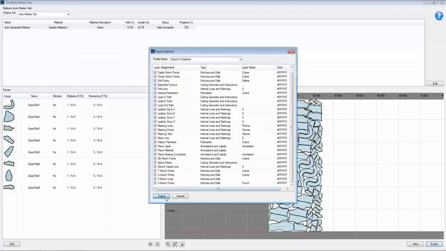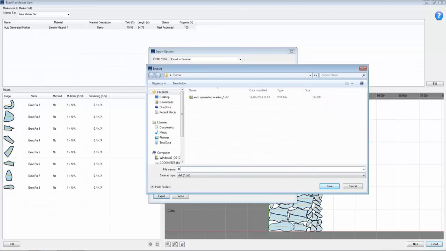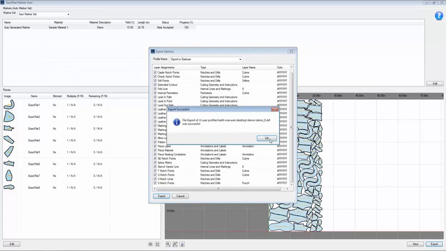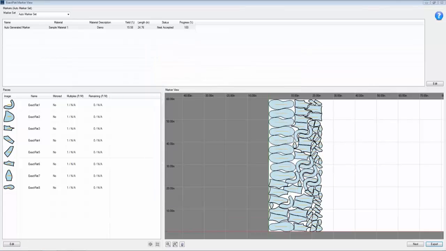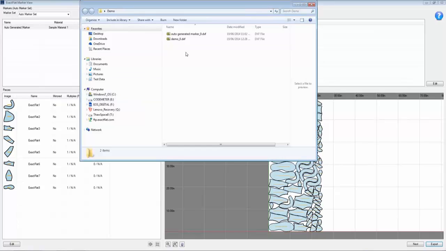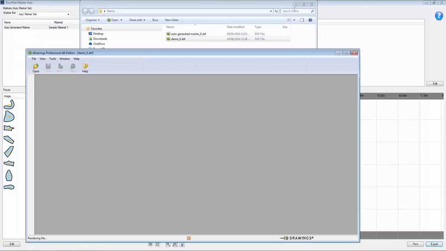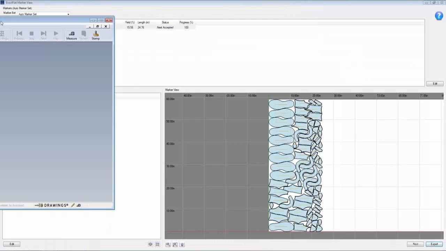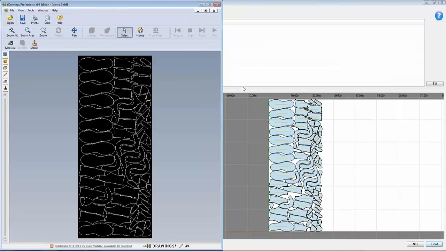Let's export this one to an Eastman table. So we'll hit export, just give it a name, demo. And there is our nested file. You can see the notches are in there, and that will be the file that will be sent to the cutter.